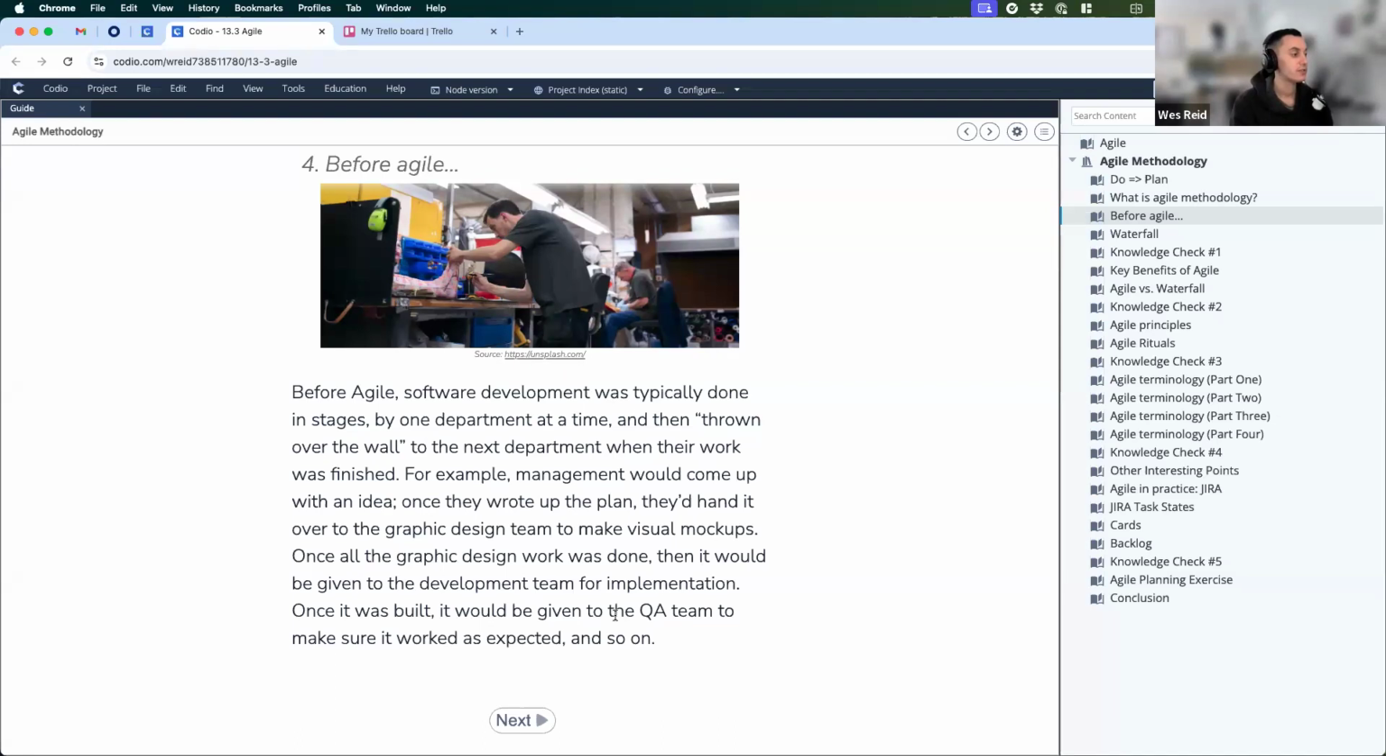So just to drill down into this a little bit more. For example, management would come up with an idea, they would write up the plan, they'd hand it off to a graphic design team, that team would make visual mock-ups. Once that was all done, it would then be given to the development team.